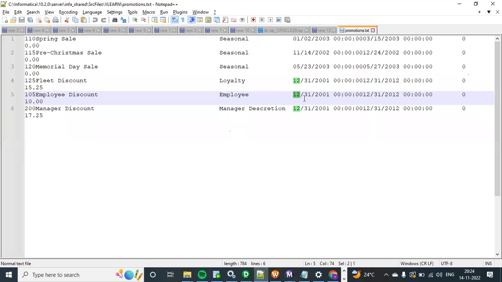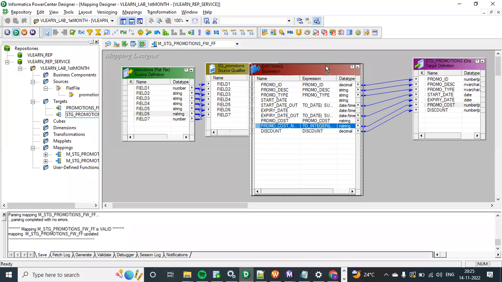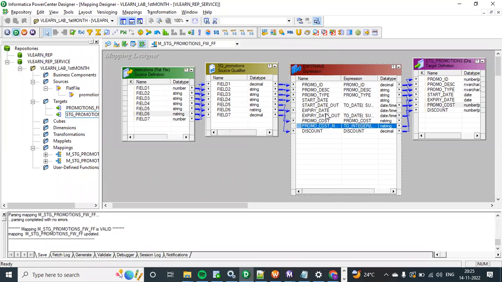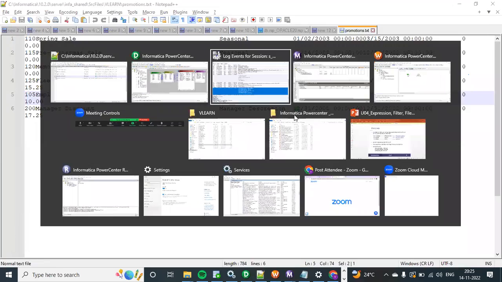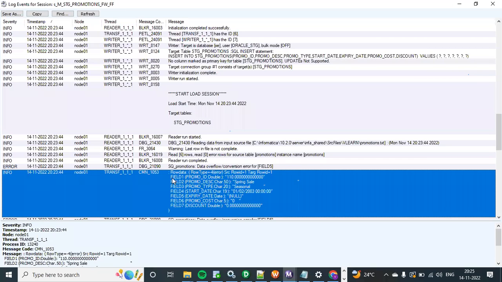Now try to look at the data. Why is it coming as null? That is the next question. Try to see what kind of field it is. The error shows the field name is field 5. Field 5 is coming as null. The rest of the data looks good.